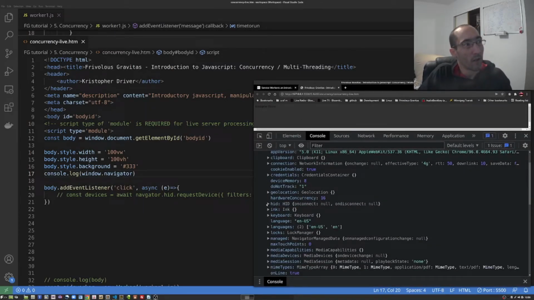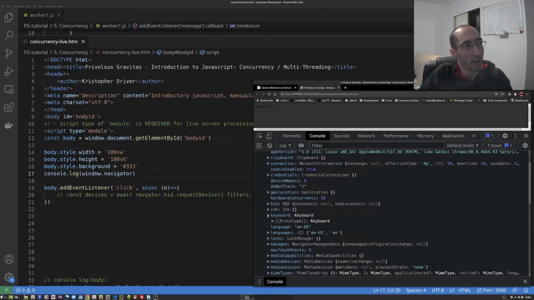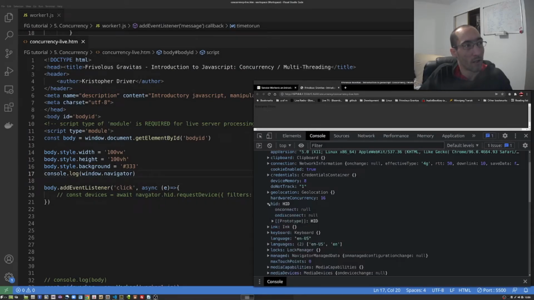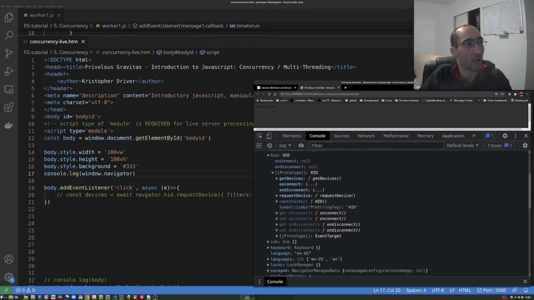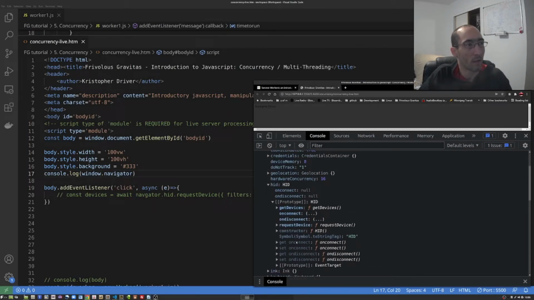Has a whole bunch of built-in things, and this HID is the one that I noticed the other day. You'll notice there's like keyboard, so you can change the language of a person's keyboard and things like that. But inside of built-in JavaScript prototypes here, you can see all the things that it does. And I looked at it and I was like, onconnect. That to me sounds like the browser can read when you plug in a device. And I was like, I didn't know you could do that.